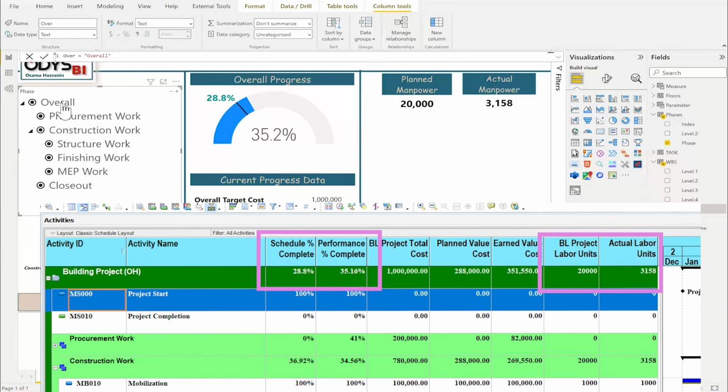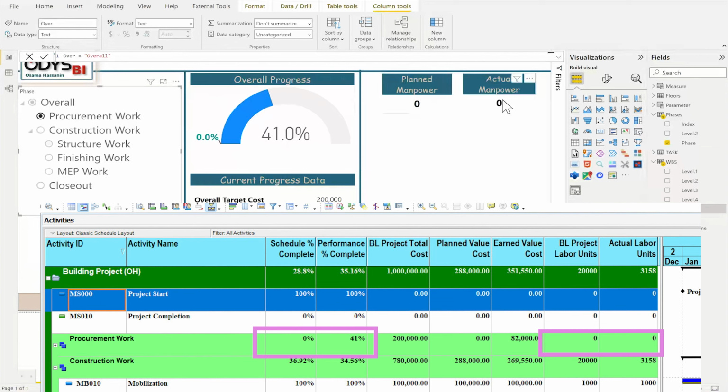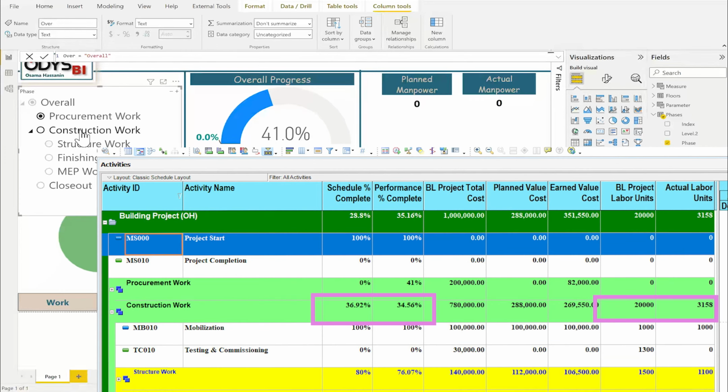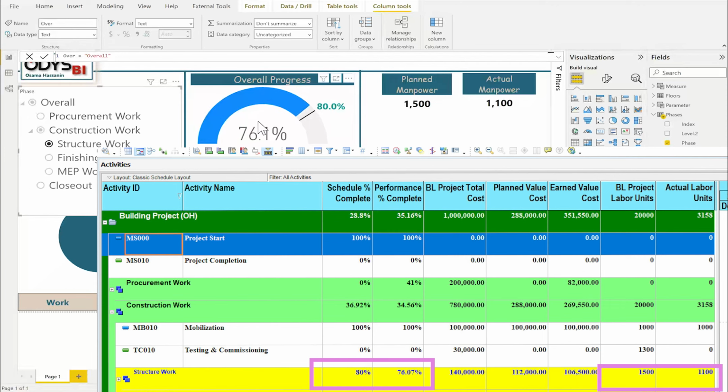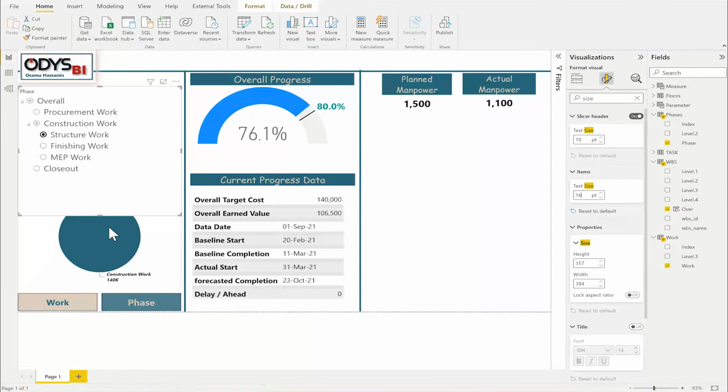If I select overall, it will give me the overall progress, 35.2 performance versus 28.8 planned, and the total manpower. You can compare it to Primavera. For procurement, there is no manpower and you have the progress 41 versus 0. If I select construction, then structure, you will find the same results as Primavera. Perfect. Make it smaller.